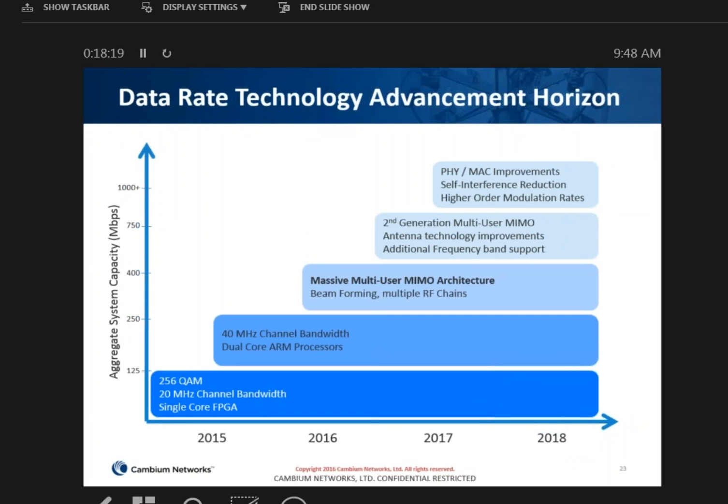And then expected in the 2017 timeframe, additional improvements with the MAC and PHY layers, self-interference reduction, higher order modulations, getting us over a gigabit worth of capacity in a single base station access point. This is where we're going with our technology. This is what we're looking to do to continue for the 450 type of support for customer implementations today and for tomorrow as well.